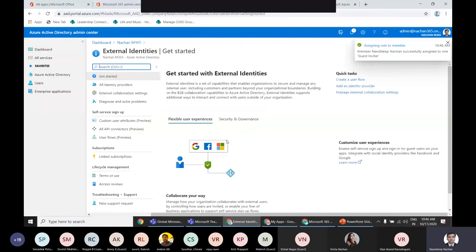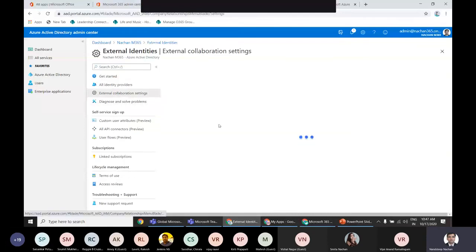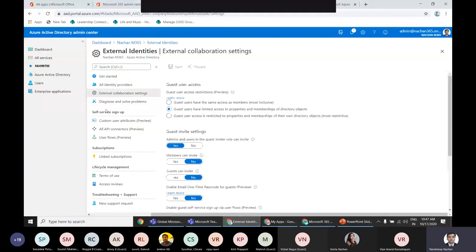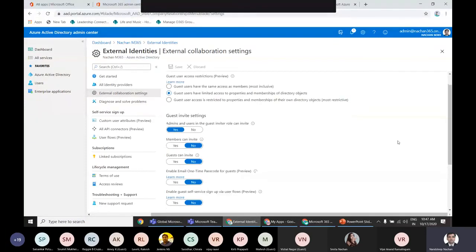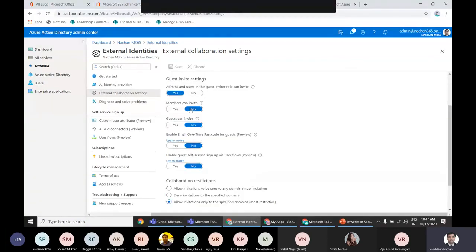So from these external identities we can see how we can collaborate with other Azure Active Directory users. For that reason, we can click this external collaboration setting. We can specify the settings here, like who can invite other users and all those things.